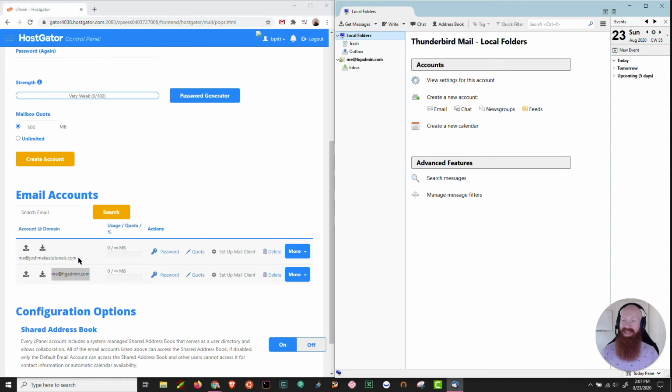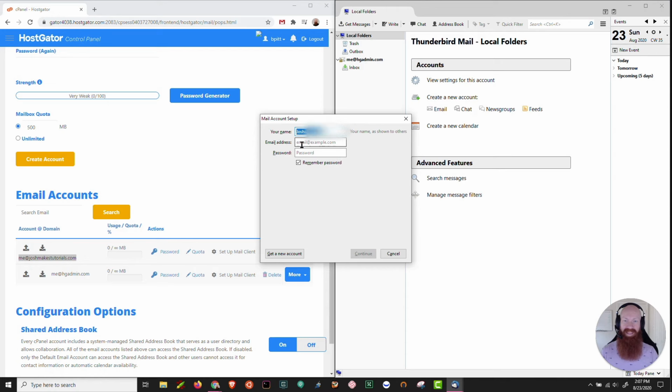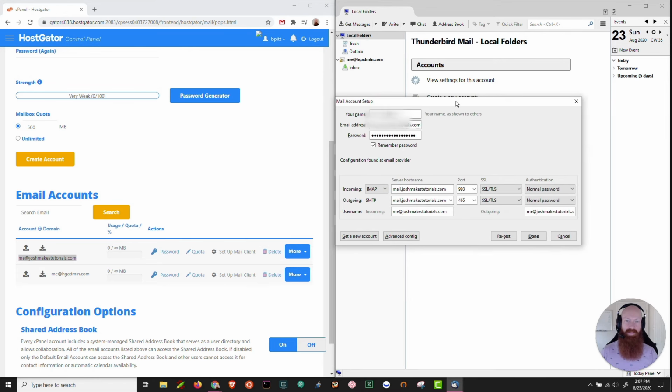Now I'm going to do me at Josh Makes Tutorials, but I'd actually like to do this one manually just to show you how that process works. I'm going to click Create a New Email Account. Skip this and use my existing mail. And I'm going to go through that same process, put in my email address here, make sure I've got my password set, copy that and paste it over. I'm going to click Continue, but this time I'm going to do Manual Config. So we'll click Manual Config, and as you can see, it's asking us for some good settings here.